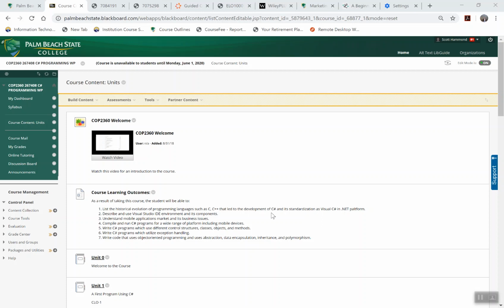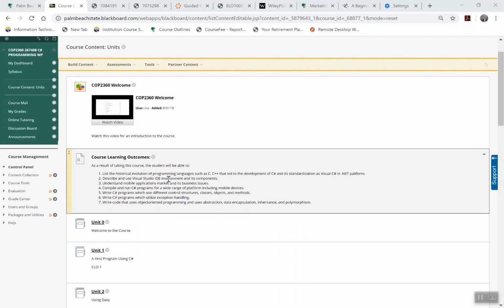COP2360. It's an introduction to C# programming. It's not an introductory course by any means. There's an expectation you've already taken COP1000, an introduction to programming, and had exposure to programming languages, pseudocode, flowcharting, and object-oriented programming as well. Okay, so with those assumptions, let's move ahead.